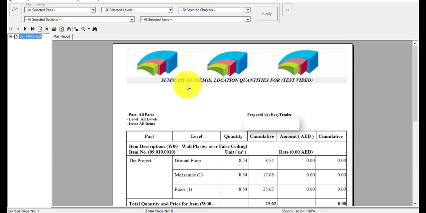Once you do that, the heading is Summary of Item or Items Location Quantities for our project, which we called at the very beginning test video. So the part, it's all parts at all levels. Bear in mind, you can do the data filtering at the very beginning. So you can filter per project, and then all levels you can filter per floor. So if you wish to display the elements under ground floor only, you can do that.